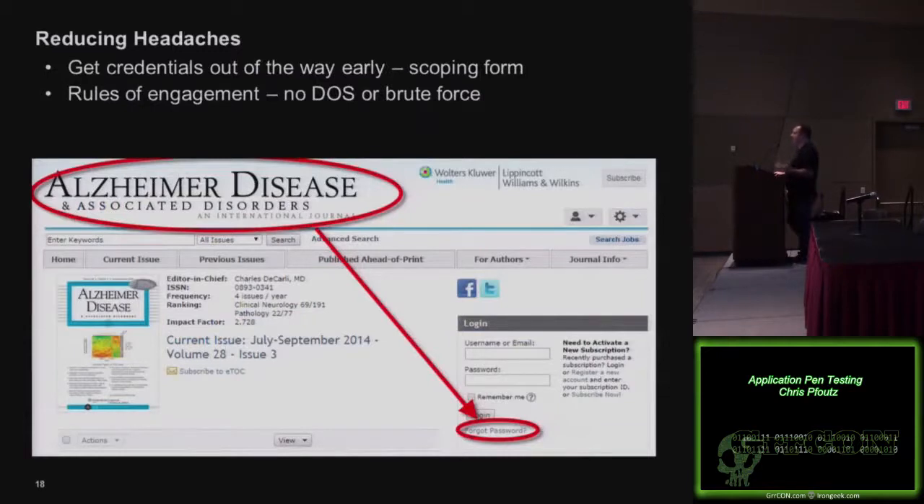so the next step I'm going to go into is things in managing a pen testing engagement that you can do to save yourself effort and headaches, or will help preserve the reputation of your security organization.